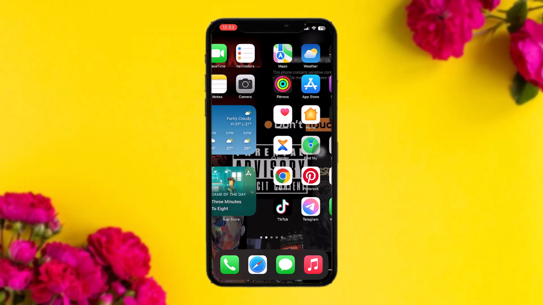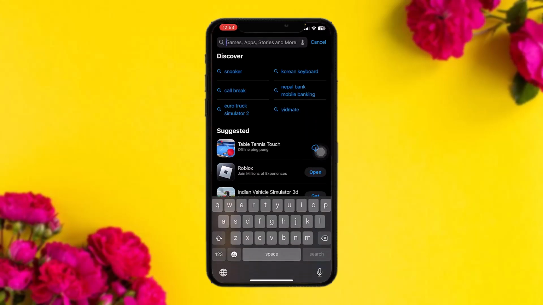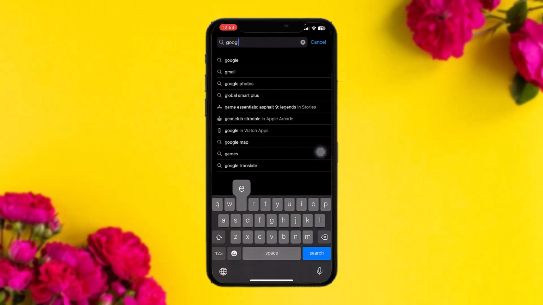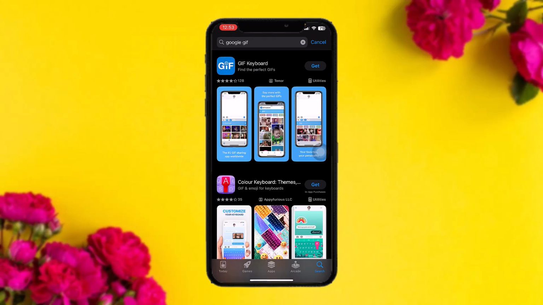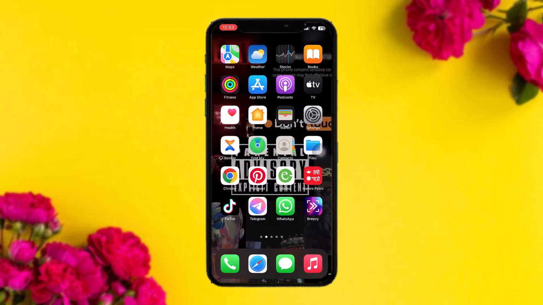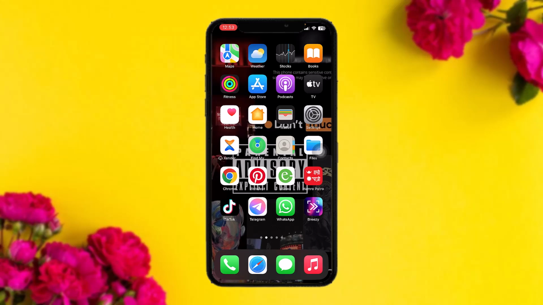Now the first thing that you need to do is head over to your app store and on the search bar simply type in Google GIF. Once you do that, all you gotta do is simply tap on the Google GIF application and then check to see if the app needs an update or not. Sometimes the older version also might be causing the issues that you are facing, so just simply updating the app to the latest version will fix the issue.